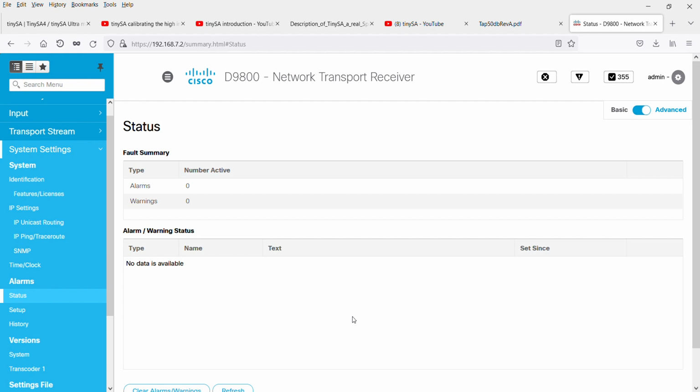That's the basics of the Cisco GUI. Maybe we'll check out some more stuff in the future.